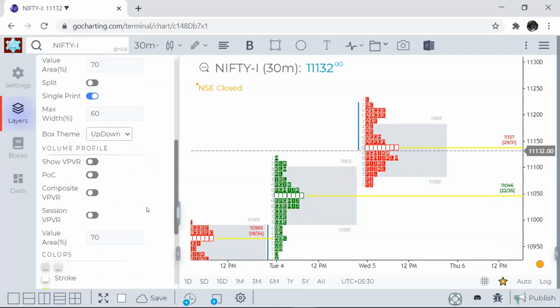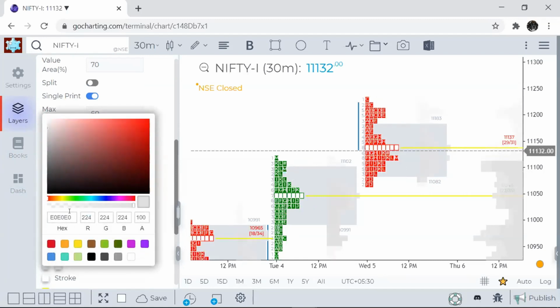Okay. Yeah. So now, in the past few years, what has become really common is to see the volume profile alongside the market profile. So for that, we have to enable this volume show VPVR. And depending on what you want, whether you want the composite profile, as you can see here, or the session profile, as you can see here. The colors are easily configurable here. So I can just go here.